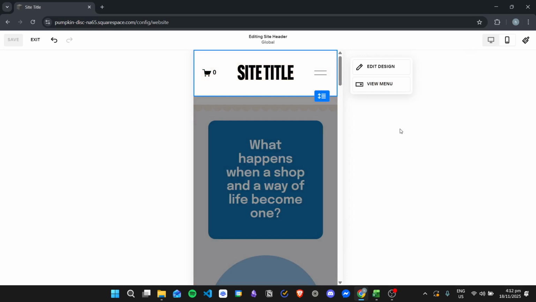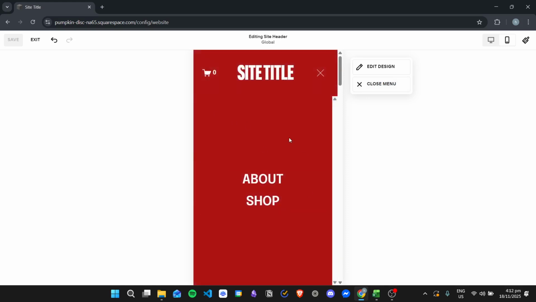And then that is it. That is how we can change the color of the mobile menu here in Squarespace for the mobile version.